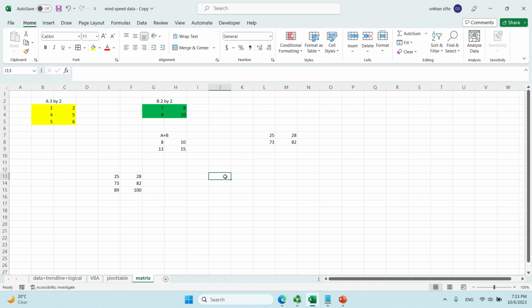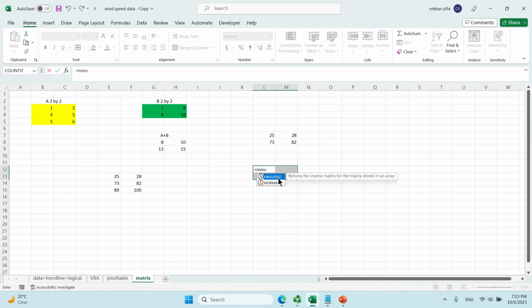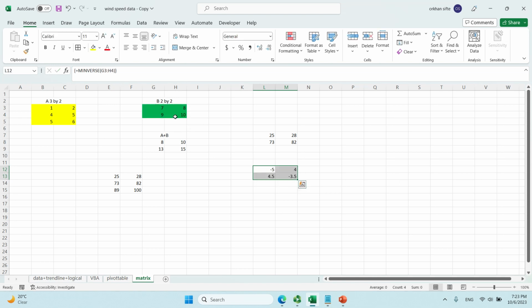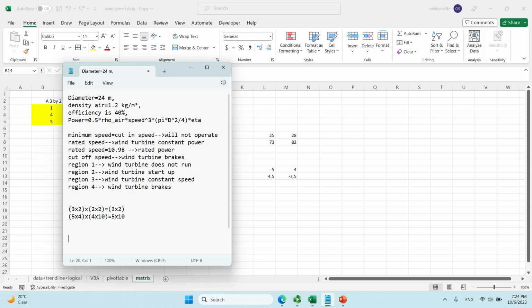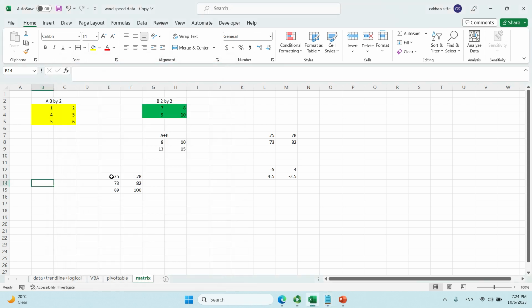And you can also take the inverse of the matrix. Inverse works like this: you want to take the inverse of a 2 by 2. You have to select the same size here and say MINVERSE, and then this will be your array. Okay, and Control Shift Enter. It takes the inverse of this matrix. Similarly here, but for 3 by 2 you cannot take the inverse, because to have the inverse you have to have a square matrix. So in this case we cannot take the inverse.